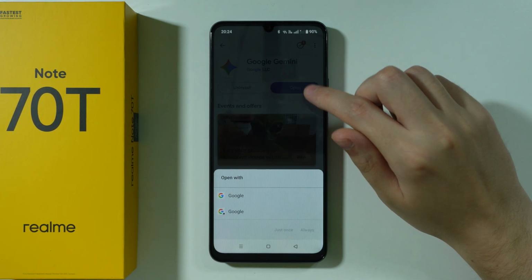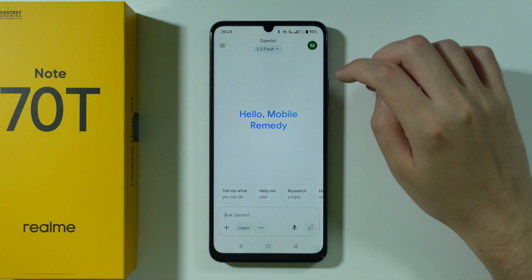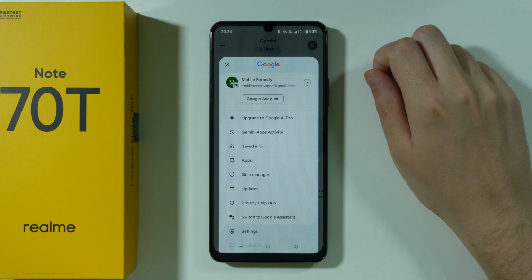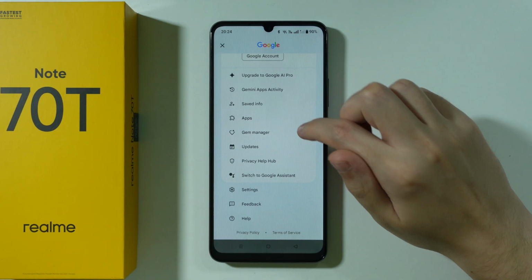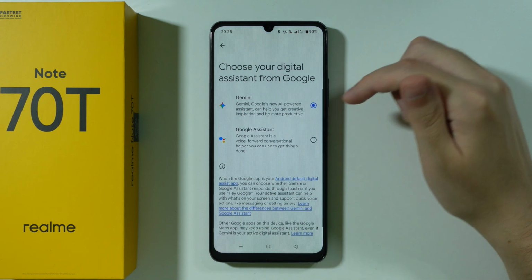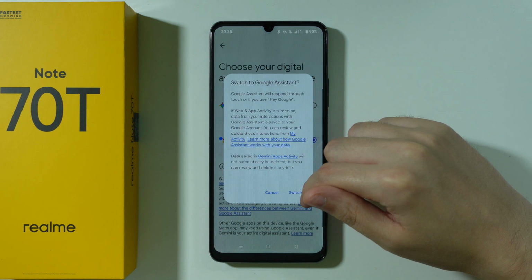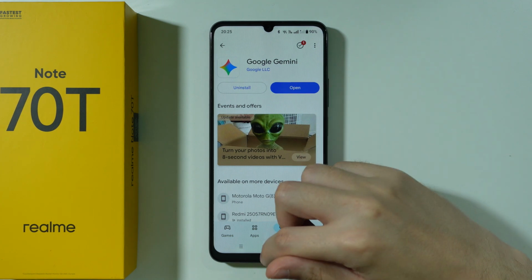And once you install it and open it, then you can tap on your profile in the top right corner. And then you should be able to find switch to Google Assistant, which is the same thing. So switch to Google Assistant and confirm your choice. And that's pretty much it.